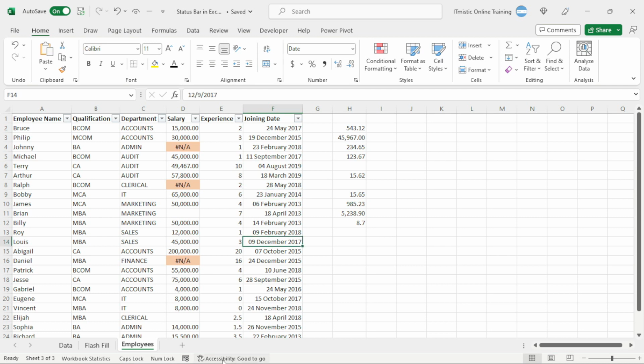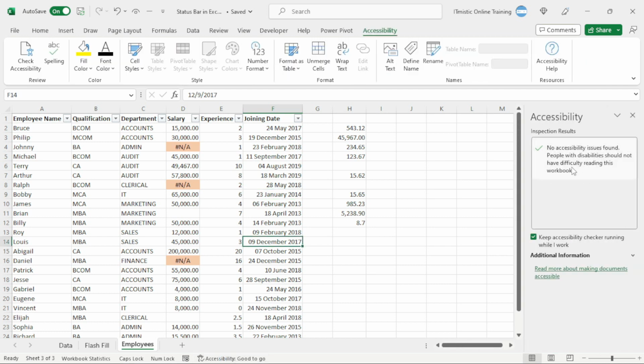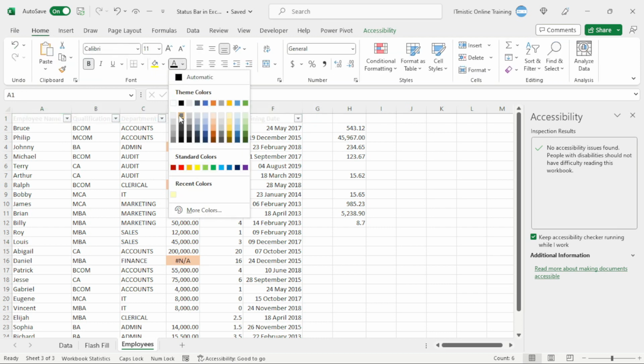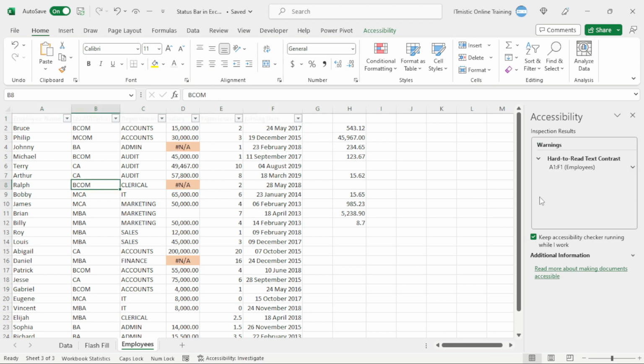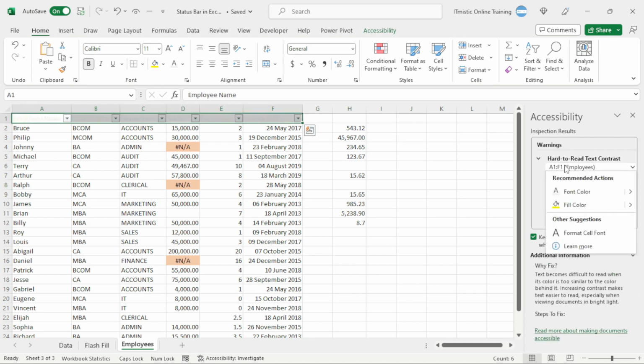Click on accessibility and currently we don't have any issues, but let me change something here. For example, I can change the color of the header to make it less visible. So we have a warning here in accessibility checker. It says hard to read text contrast. If I click here, it will select the range where we have an issue, right? It is also making some recommendations to change font color or fill color. Other suggestions are also there, so you can follow them.